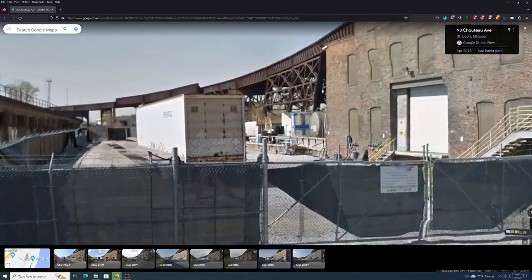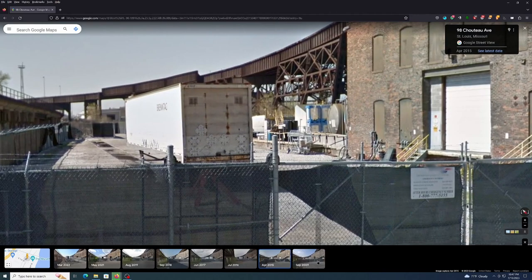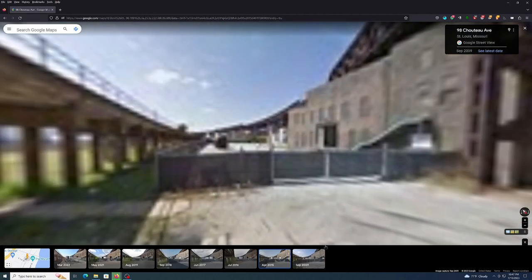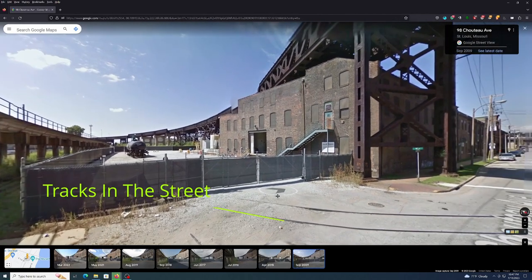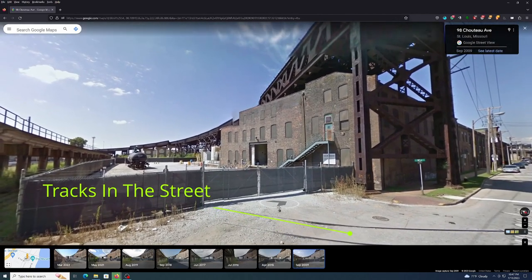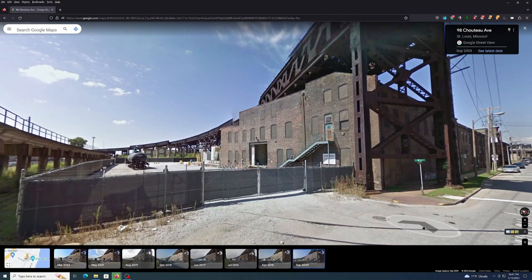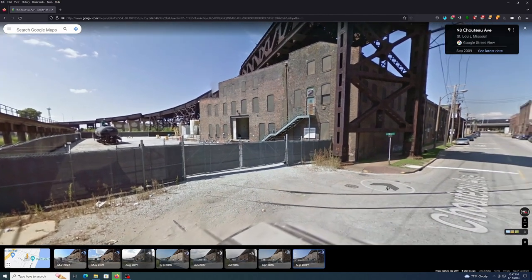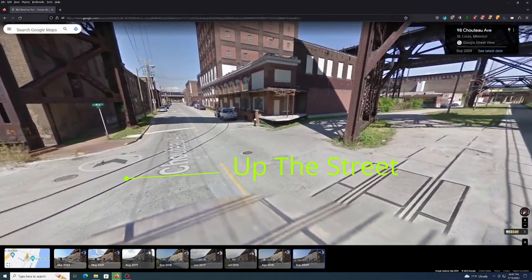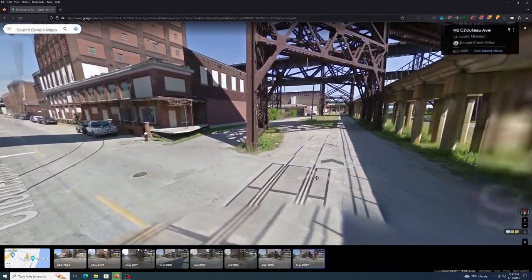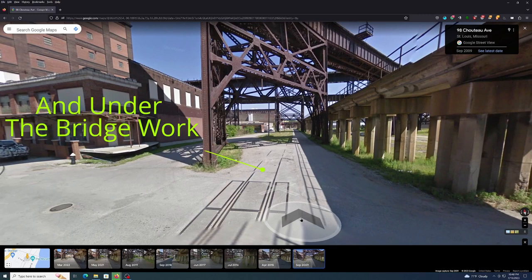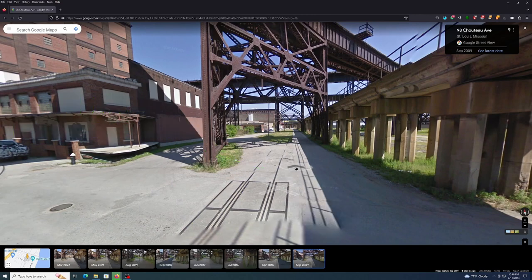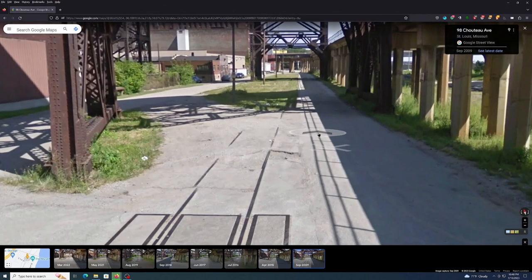And then you notice, hey, that looks like a track over there. Let's zoom in and take a look. Sure enough, there's a track there. So we go back to the last one. It's 2009. Bingo, there's track in the street. There's a tank car sitting over there. And we swivel to the right, and that track is curving. It's going right down the street. And then you look there, and there's tracks in the street yet. And it goes under this steel trestle bridge work.